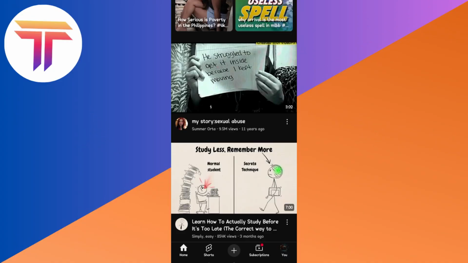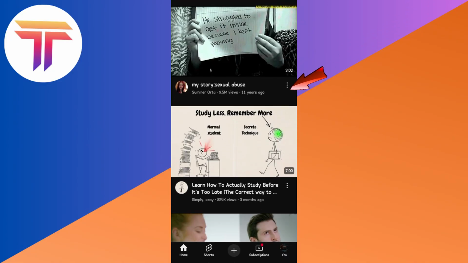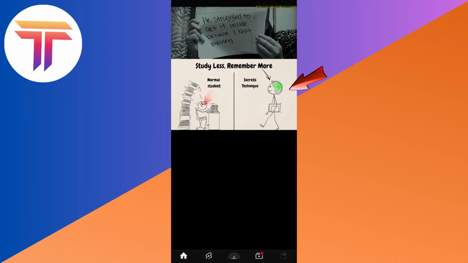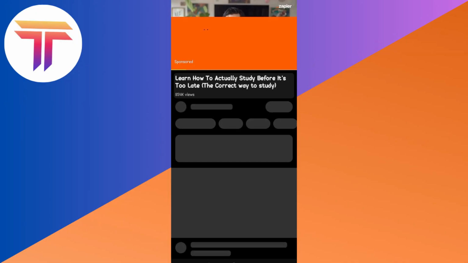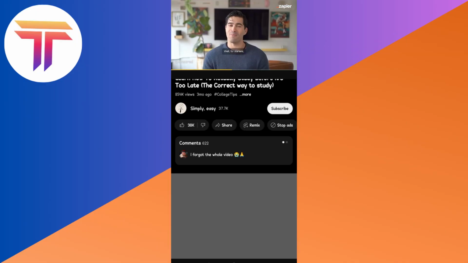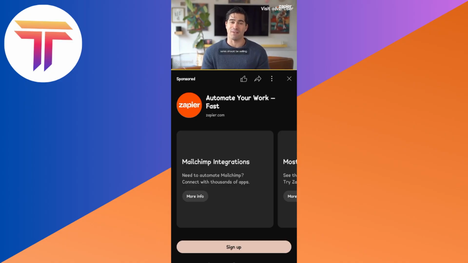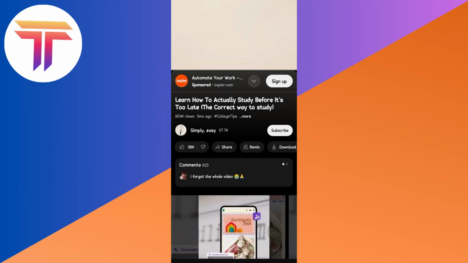So first, you need to go to YouTube, open YouTube and play the video. Now, step 2, you need to pause at the desired time. So you can pause the video at the exact moment you want to share.